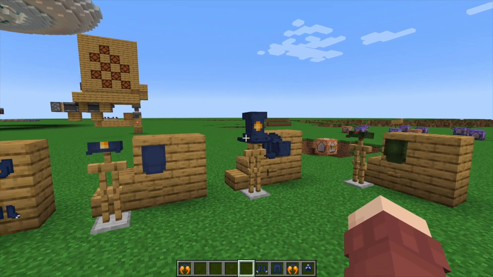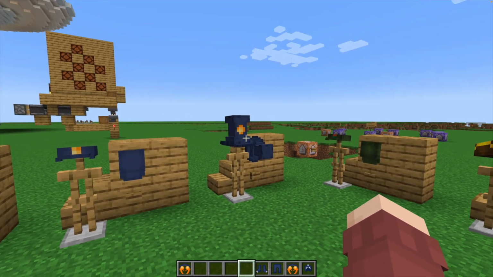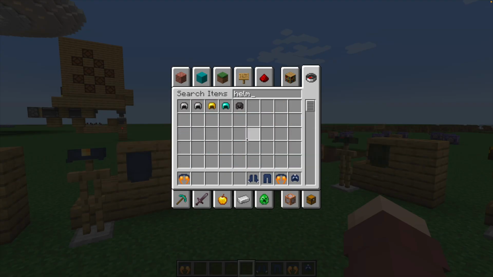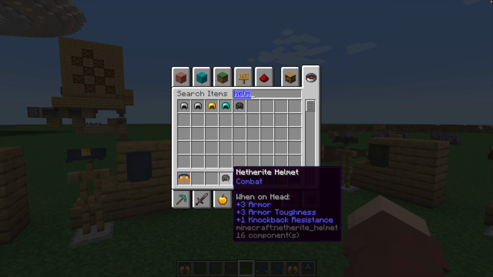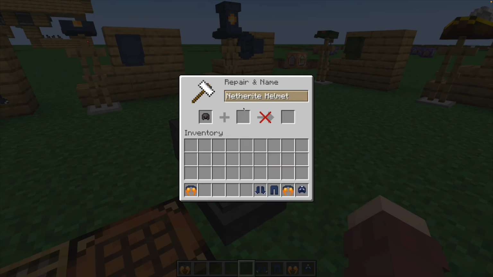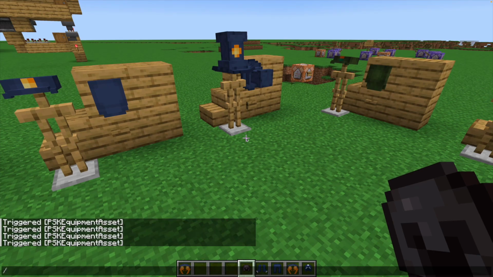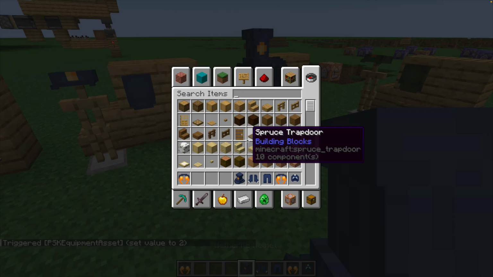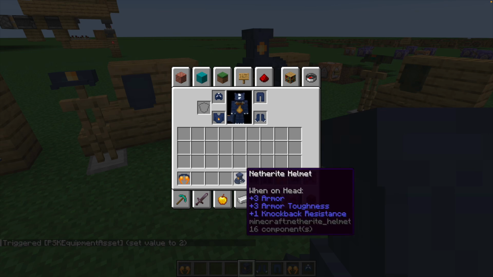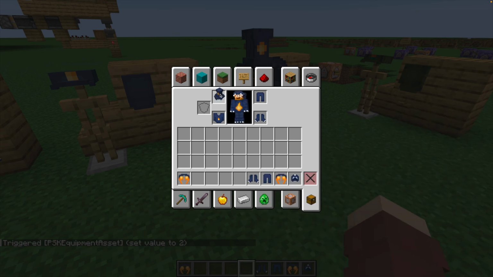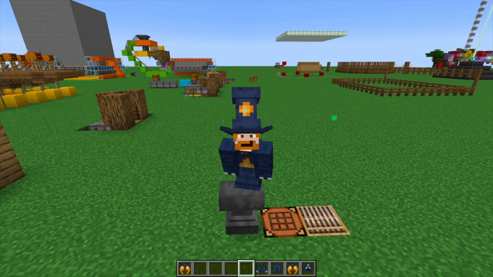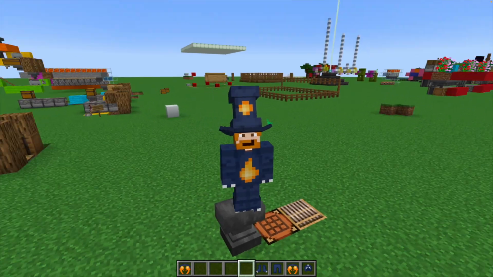If I want to have a cool 3D model like this on my helmet, what I can do is first, of course, grab a helmet. Let's do a netherite helmet right there. I'm going to name this to the namespace ID of the top hat over there. Take it out like this. Now what I can do is trigger PSKEquipmentAsset again, but now I type in set and then put the 2 behind it. And what it's going to do, as you can see, is turn the item into the top hat. But it's also going to remove the equipment model. You see, now we have the cool custom model on top instead of just the boring default helmet shape.